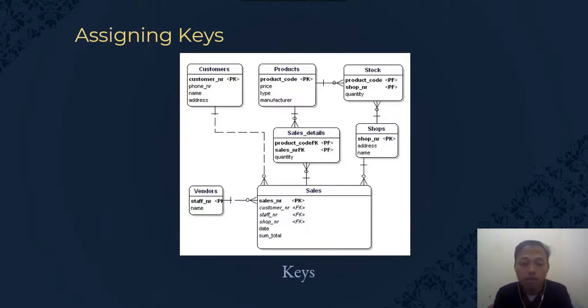The fourth step is assigning keys. We have to assign the primary key and foreign key. Primary key is an identifier for entities, while foreign key is a reference from other entities. If you take a look at sales entities, we have customer number as foreign key, which means that is a reference from the customer entities.